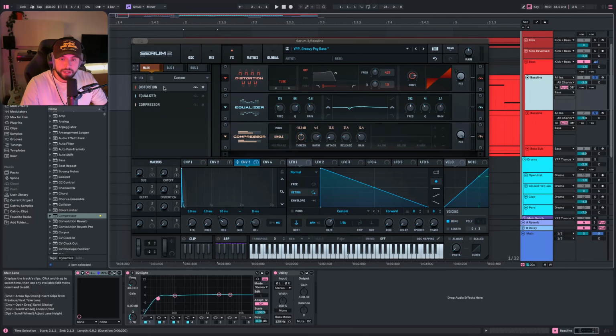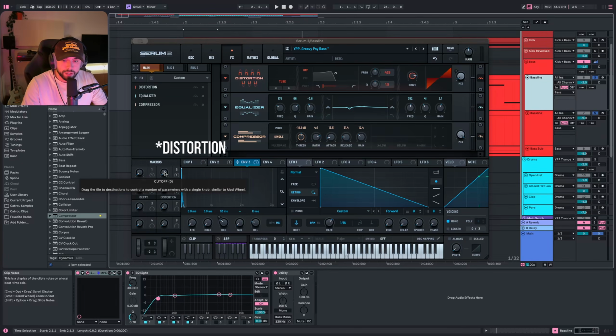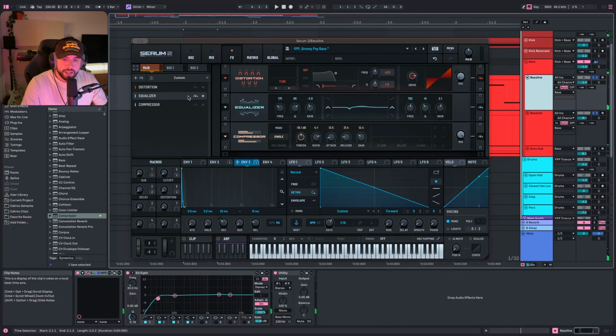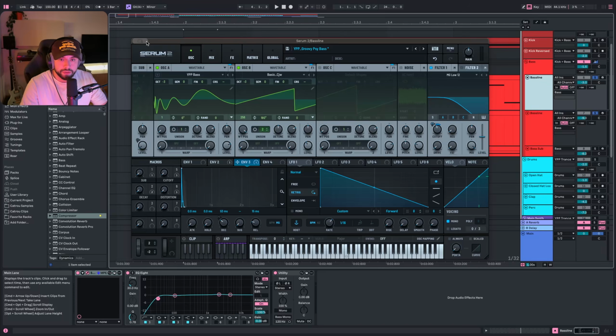For the FX, I loaded in a distortion. You can increase the distortion with the cutoff knob here in the macro tab, but for me the sound is already distorted enough. But if you want more power in your bass line, you can increase the cutoff. Then I did a little EQ to take out some frequencies around 175 Hz and give the frequencies around 780 a little boost here. Then a compressor to add gain, and that's it for the bass preset.